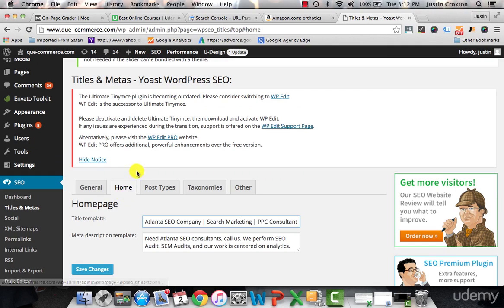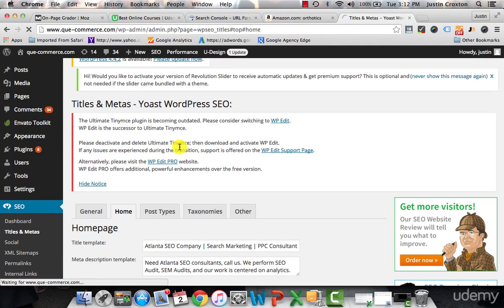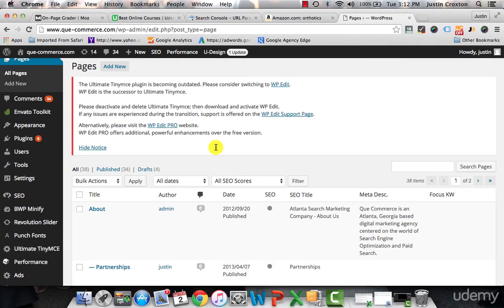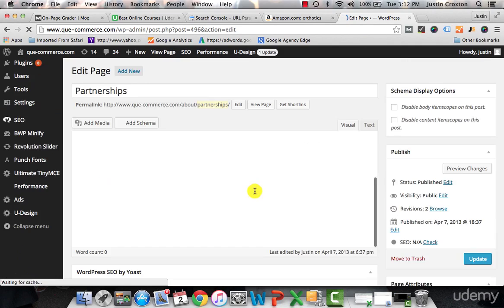But what's also cool is when you install the Yoast plugin, it will actually populate all the proper information to the individual pages that you have. So to give you an example, say if we go to the pages section of your website and we go to, let's say, partnerships. Go to partnerships. Scroll down from there. And let's see here.